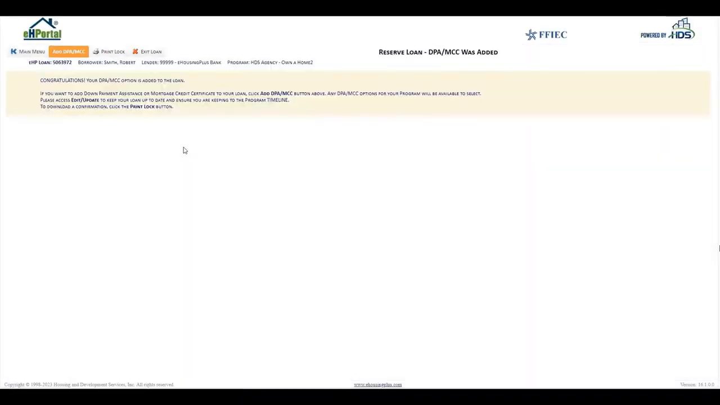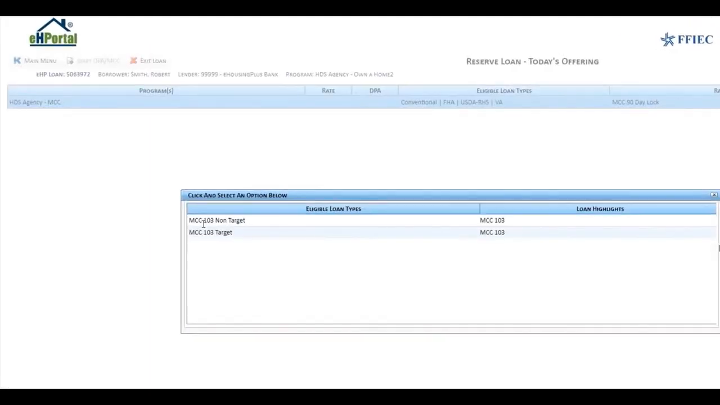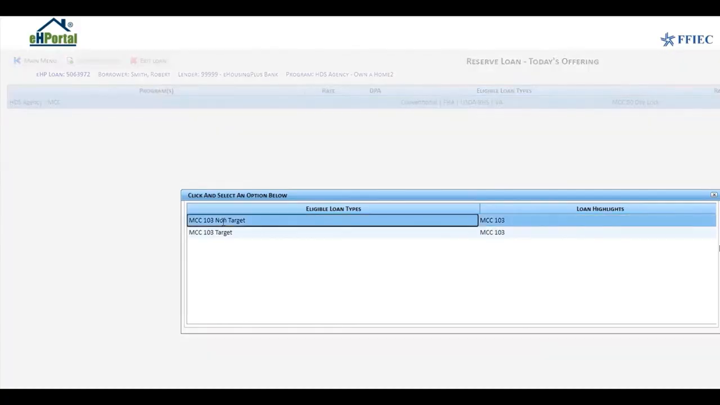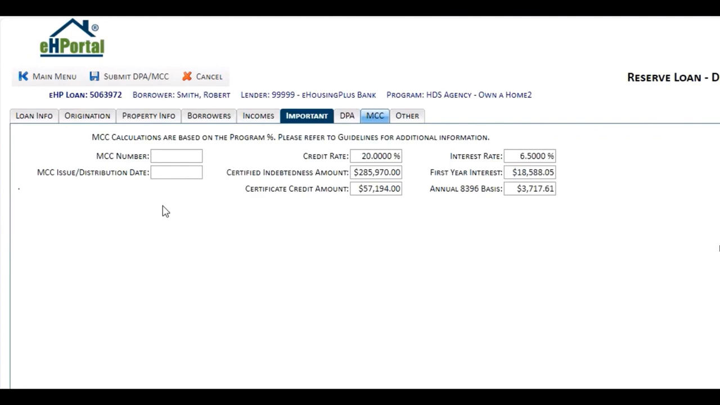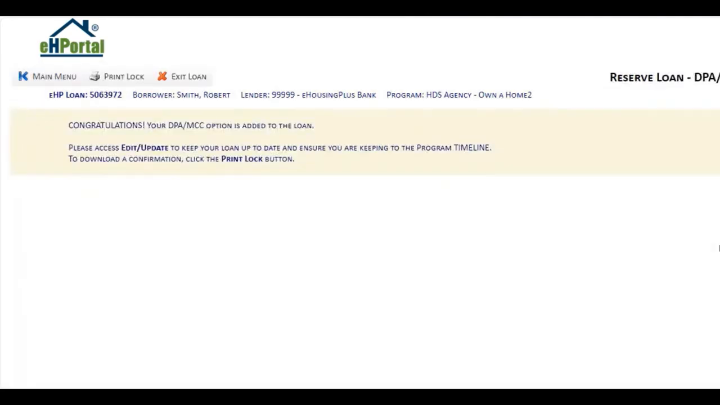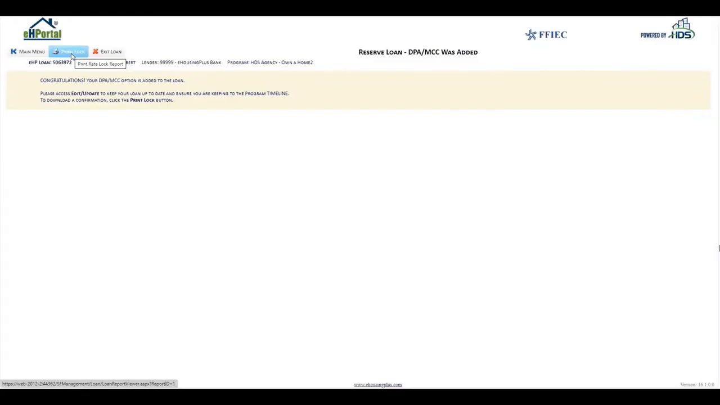If you're selecting a rate option that provides an MCC, you would select Add MCC and click Update. Or if you are using a program with both down payment assistance and an MCC, you'll have the option to add your MCC after you add your down payment assistance in the same manner. And you're done. You can download a copy of your reservation if you need to.